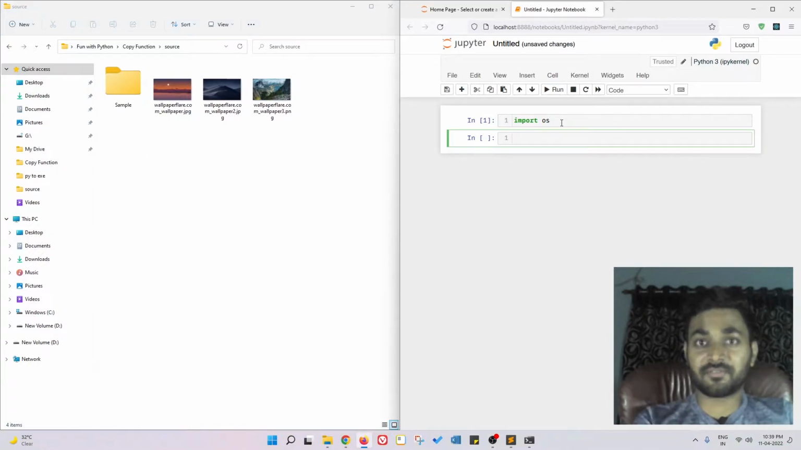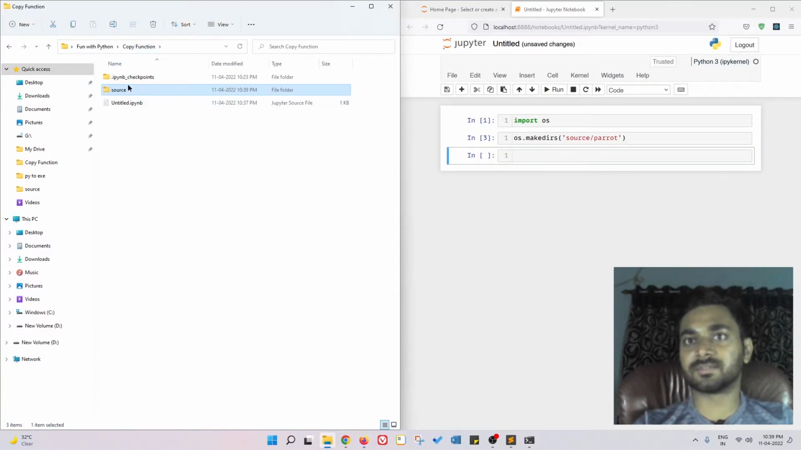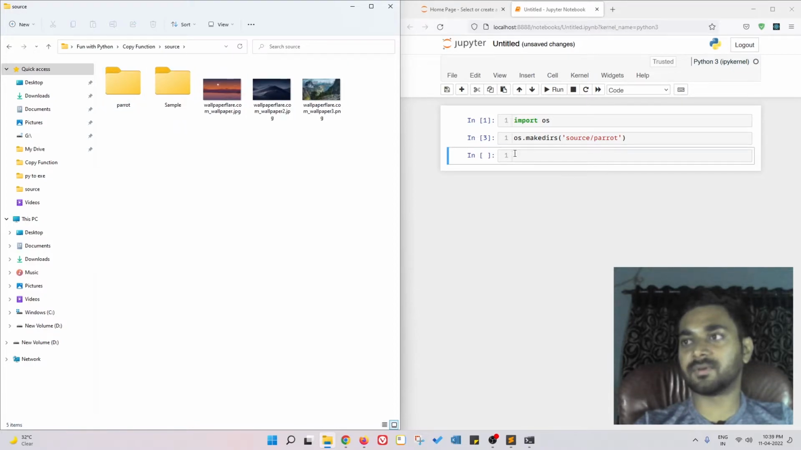And the second way of doing it is using os.makedirs, and you can give source, then you can give parrot, and this is also going to work fine. You can see the parrot folder came up, right? So inside source, I'm able to see the parrot folder.